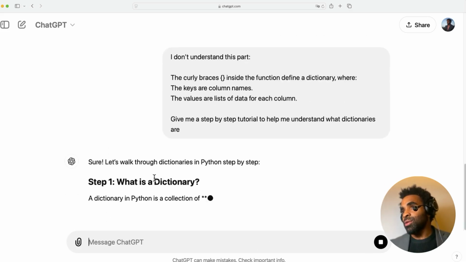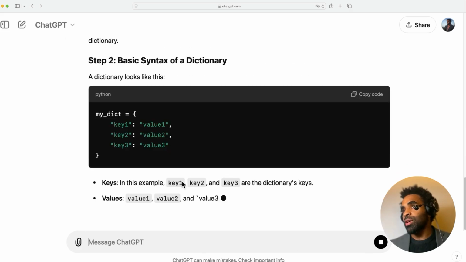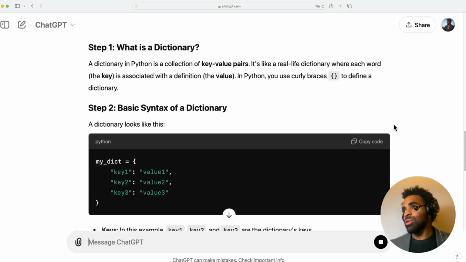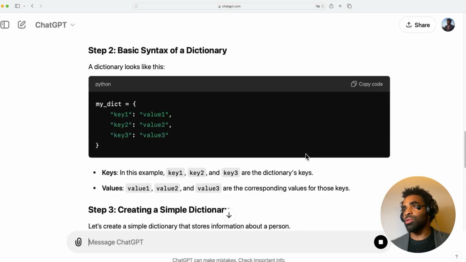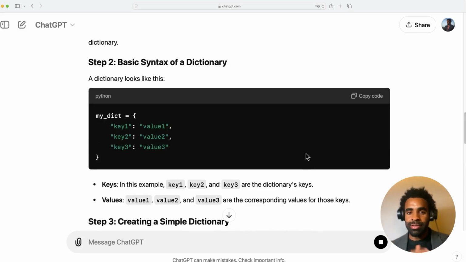And it'll go ahead and give you a long step-by-step walkthrough on this. And as it's doing that, I'd recommend that you copy the code and run it in your own coding environment so you can really understand what's going on.